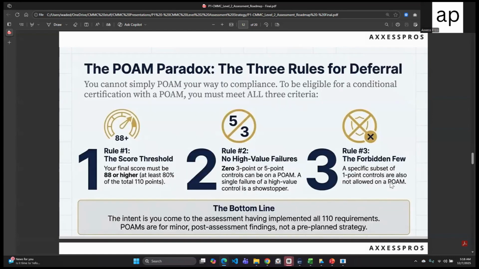So the POAM paradox. For you to go on a POAM, there are 3 rules for deferral. You cannot just POAM your way to compliance. To be eligible for conditional certification with a POAM, you must meet all 3 criteria. Rule 1: you must satisfy 80% of those controls. Your final score must be 88 or higher, so 88 out of the 110 points.